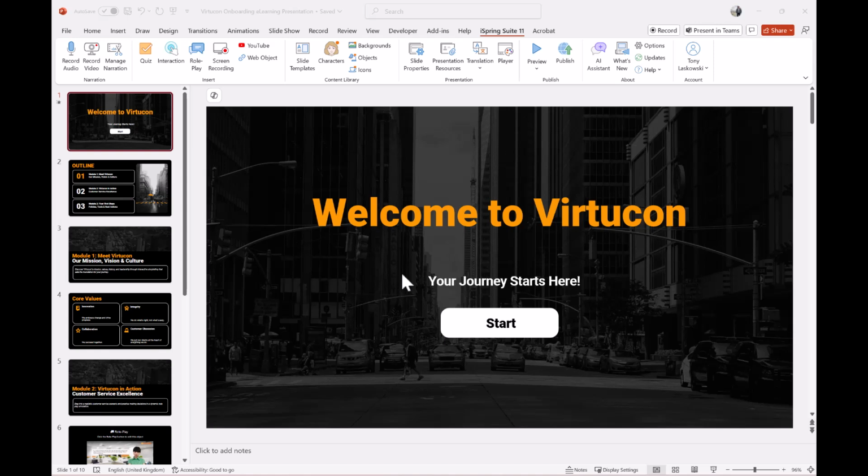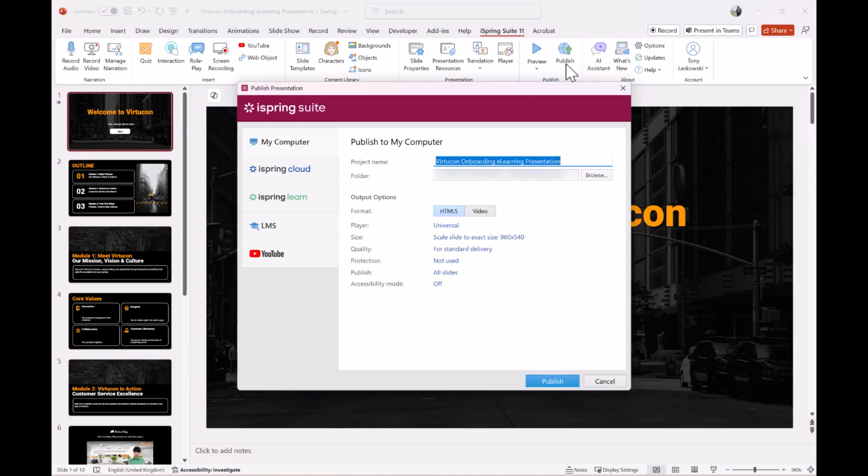Now before publishing your course, I would recommend previewing it first. So you've got the preview options here that we touched on earlier. And then once you're happy with the preview and any major changes, then go to publish. So you've got various publishing options available. So My Computer allows you to save it to your computer, your own internal systems. You've got options here to publish as a HTML file.